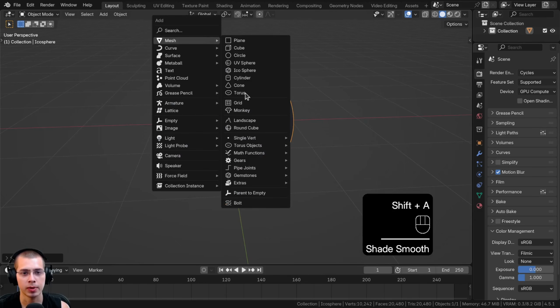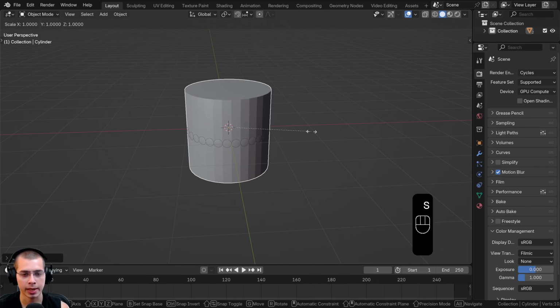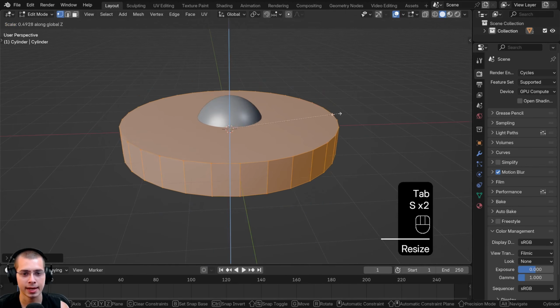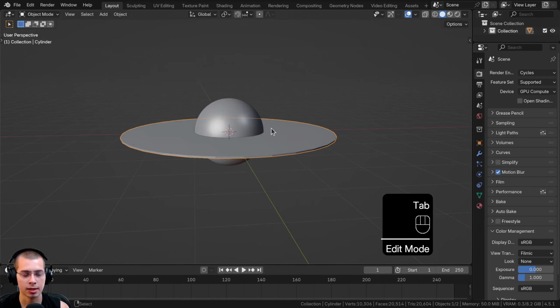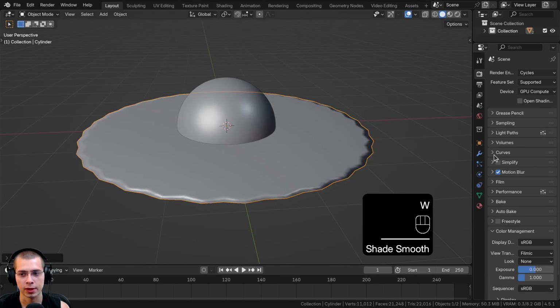Then I'll go to the add menu, and I'm going to add a cylinder. And I'm going to scale the cylinder by 3, so hit S3 and then enter. And then if I go into edit mode, we're going to scale it down on the Z axis. We're going to make it quite small, just like that, so that it's nice and thin. Let's now hit Ctrl 2 to add a subdivision surface with 2 levels. I will shade the object smooth.